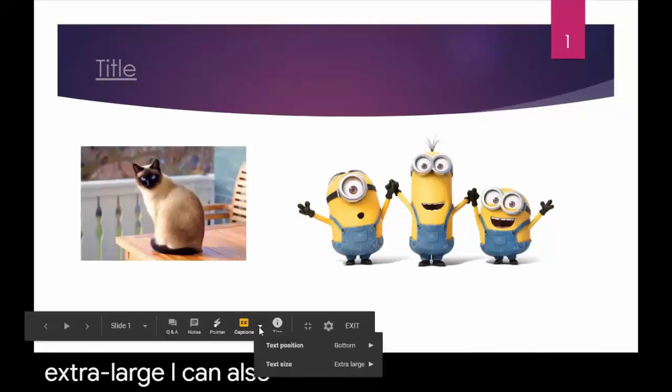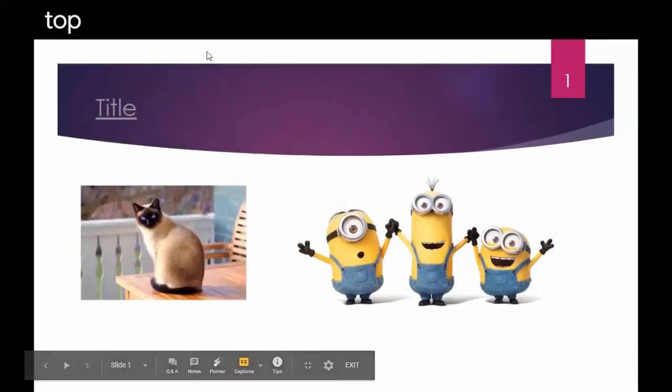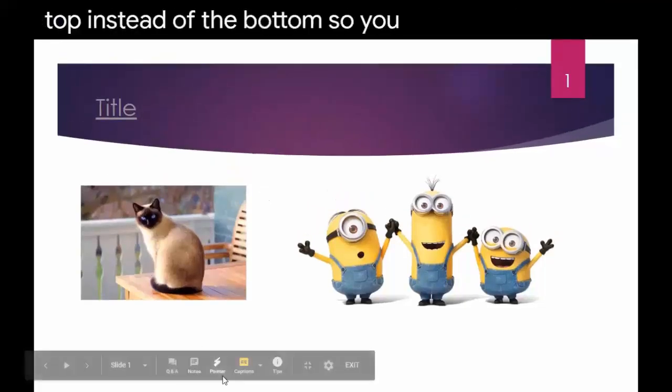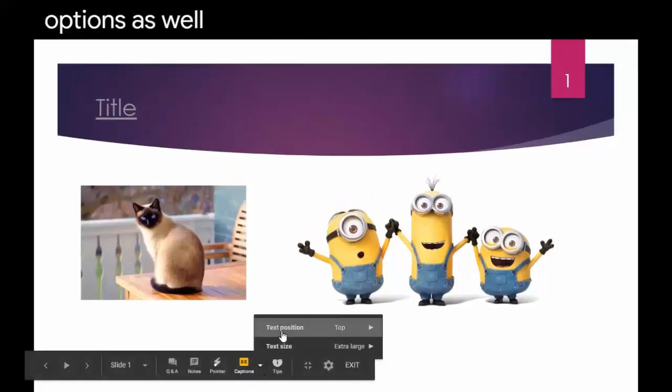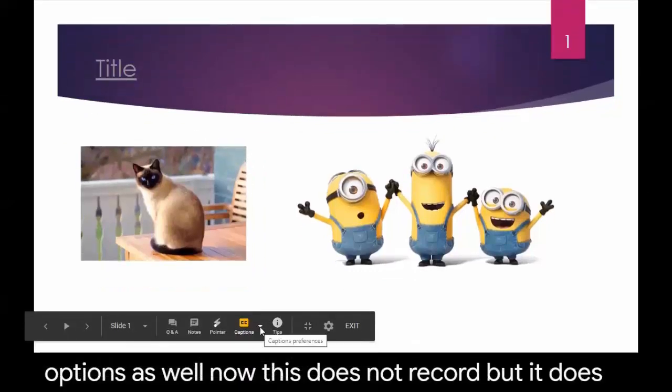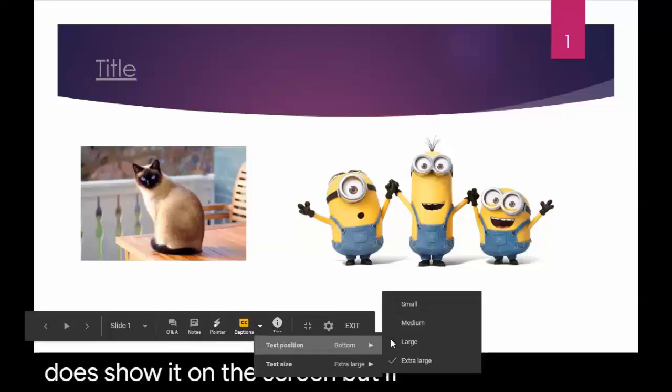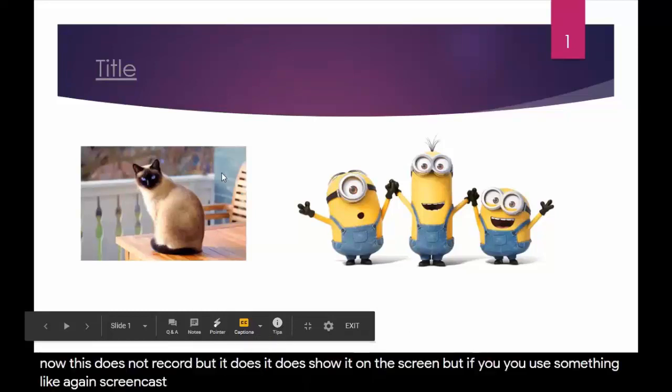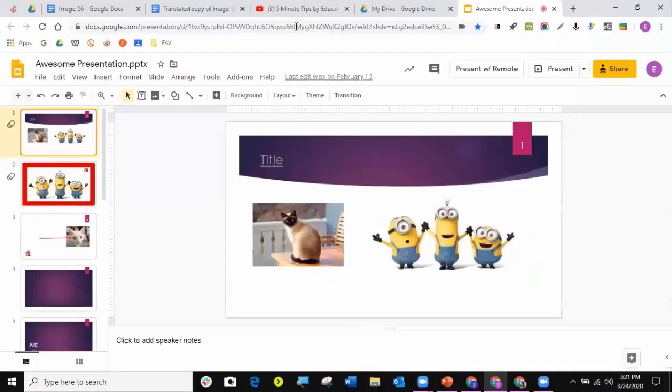I can also come here and move it to the top instead of the bottom. So you have different options as well. Now this does not record, but it does show it on the screen. But if you use something like, again, Screencastify to record your screen, then you are recording it. So that was closed caption.